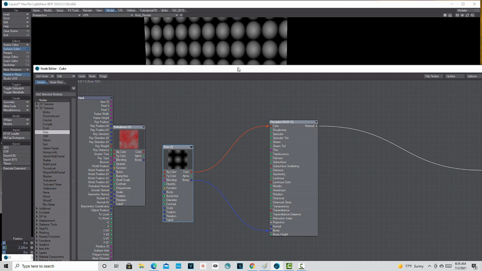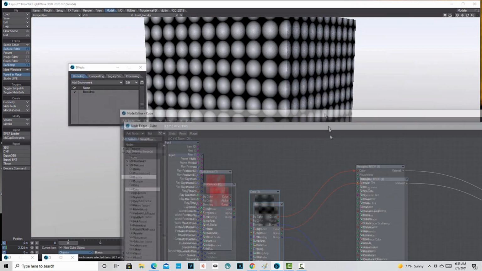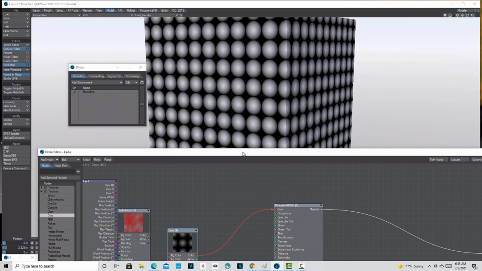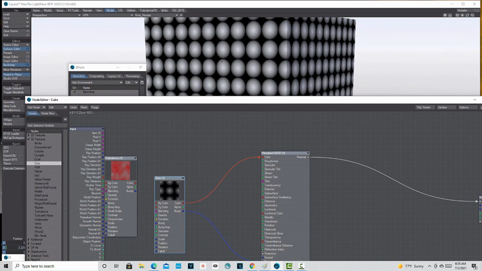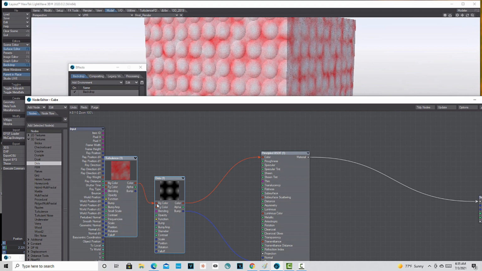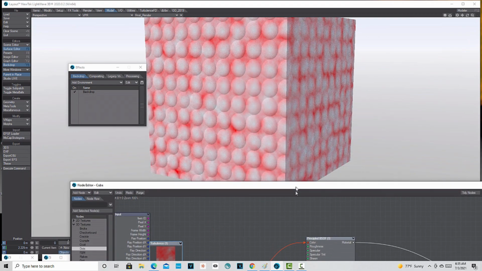Then we start getting a real nice look. Let me turn the backdrop back on here so we get that full lighting effect. We really start getting a really cool look. Again, it's very perfect and monotonous, so we want to put the turbulence in like that if we want to add some nice variation.